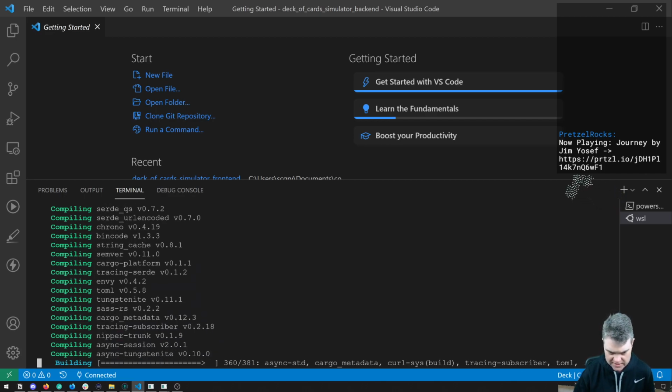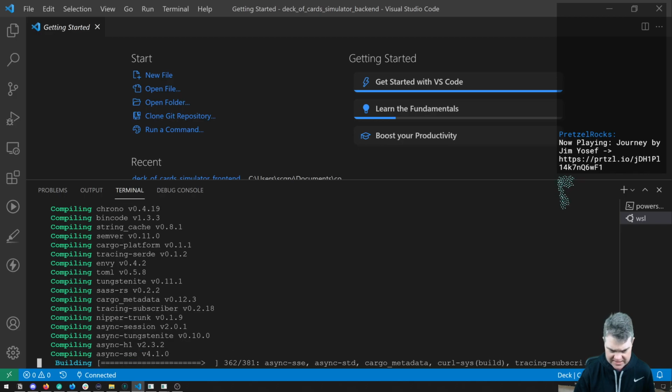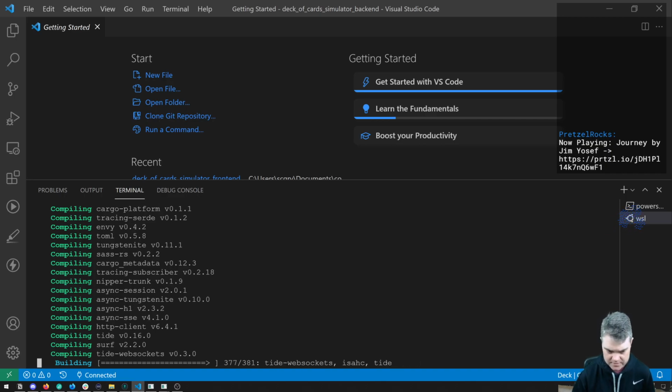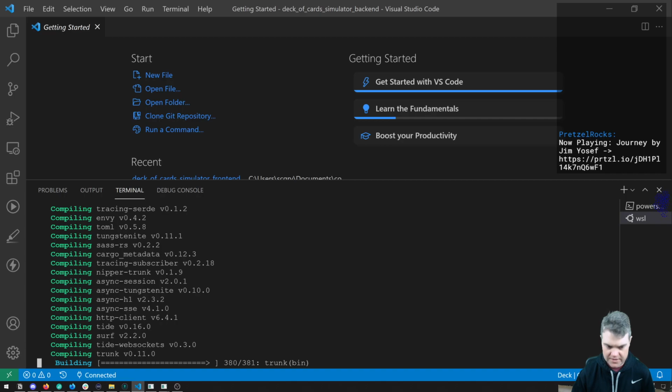Okay, so sass-rs, I think it was sass-sys that we ran into trouble with. It may have passed already. We're pretty close to the end now. Okay, compiling trunk. Excellent. Okay, so it looks like this is going to be a WSL project.